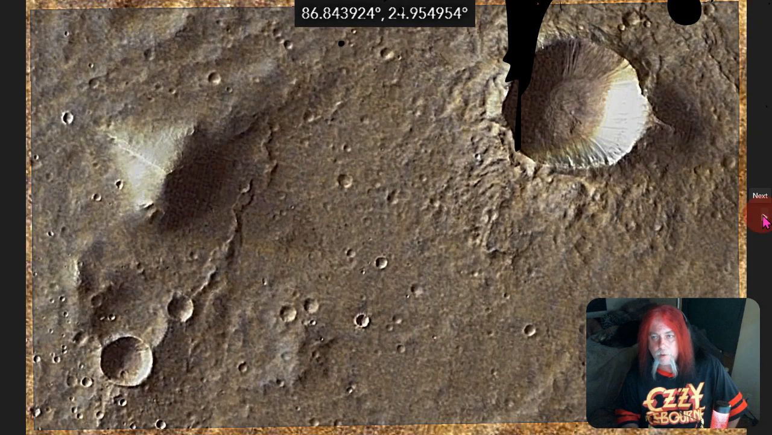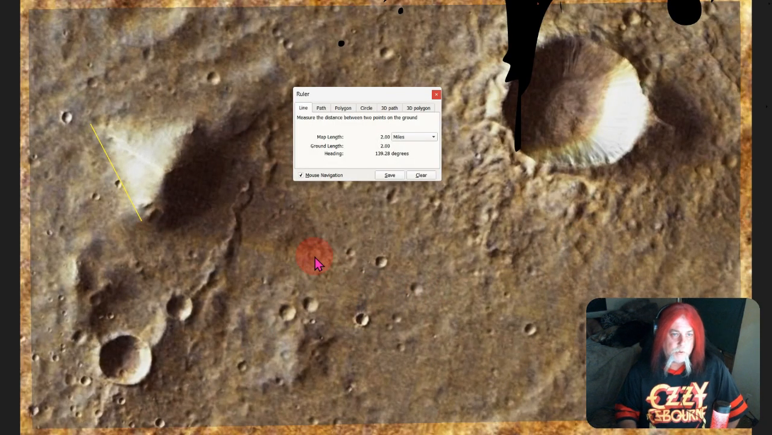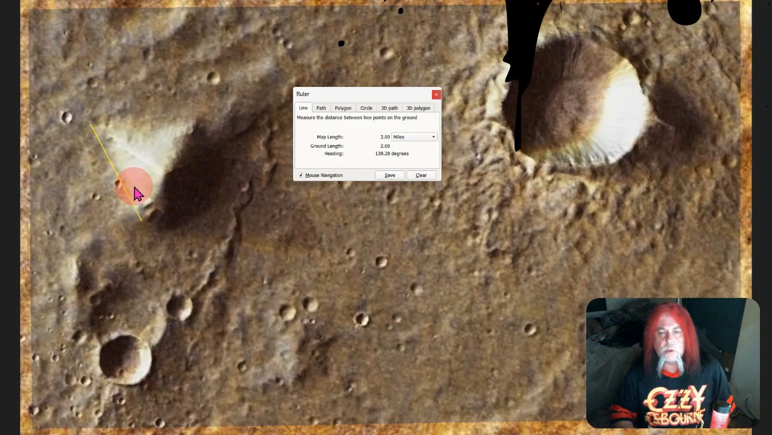Happy-go-lucky, have some fun. Now, this is impressive. Again, no small feats of wonder. From this corner down to this corner, right here, the rounded corner of the feature, I just made sure it's in the middle, it's 2 miles. Yes, 2 miles.